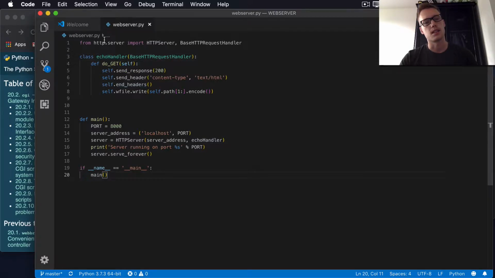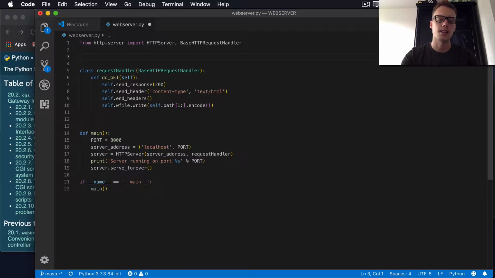So let's get started. First thing we're going to do, I just want to change this because it's going to be called request handler going forward, and we'll change that down here as well. Okay, so I'm going to create in the global scope a task list variable. So say task list equals, just a Python list for now: task 1, task 2, finally task 3.